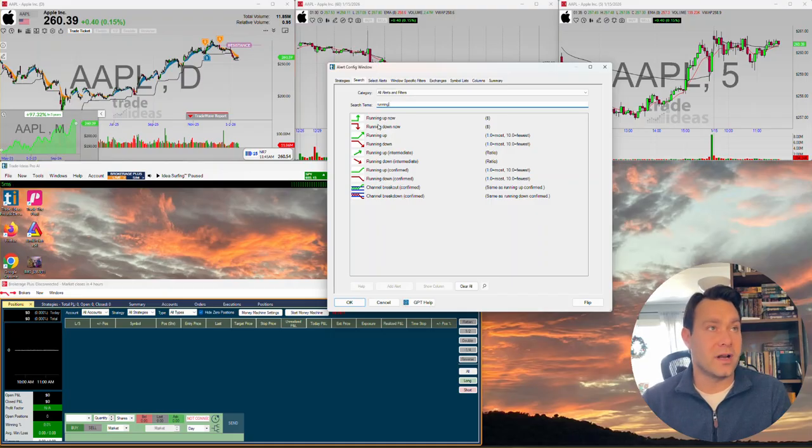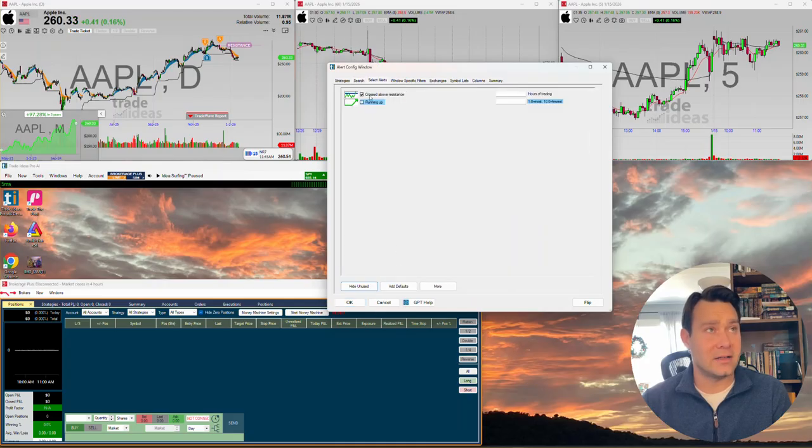We're going to use the running up, or excuse me, not the running up now, out of the running up family. You can see there's different items in here when we type in running. We're going to add that alert, swap out from my default alert, and get rid of the default alert. So now we're using the running up alert.